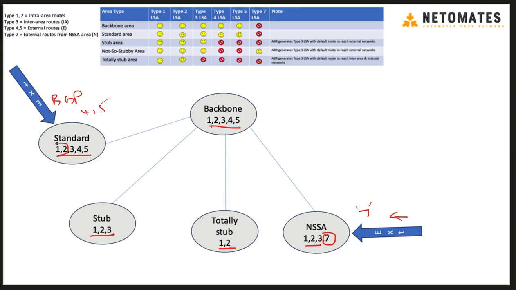With type 1 and 2, we will know about the routes within the same area. With type 3, we learn about inter-area routes. With type 4 and 5, we learn about external routes coming into the standard area. With type 7, we will learn about external routes coming into the NSSA. So the ABR in the NSSA, whenever it receives a type 7 LSA, will generate type 4 and 5 and it will go here.